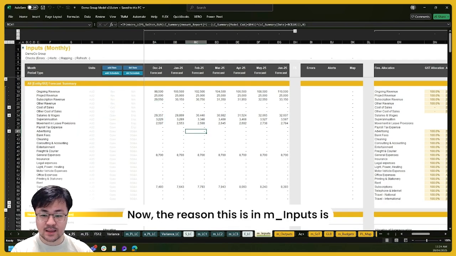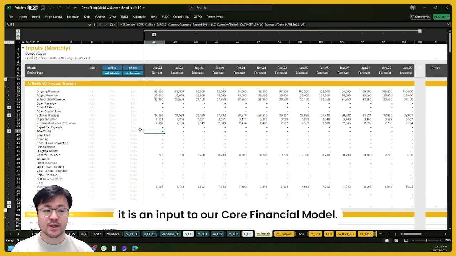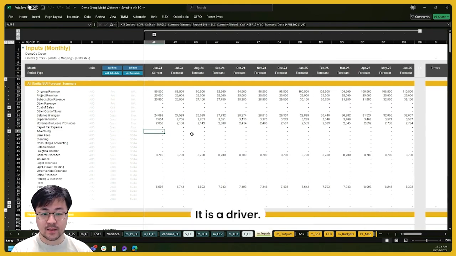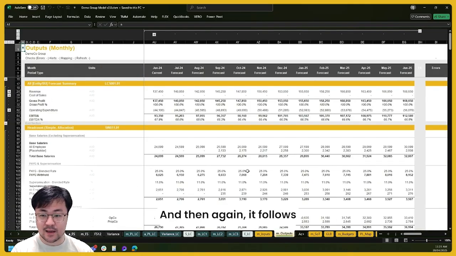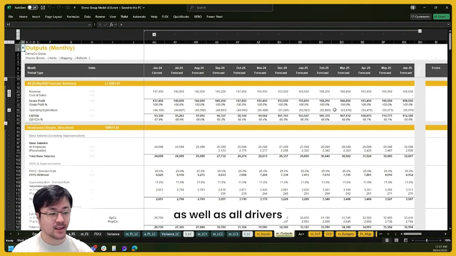Now, the reason this is in an inputs is it is an input to a core financial model. It is a driver. And then again, it follows through into the outputs as well, as all drivers work in our model with an inputs and outputs.